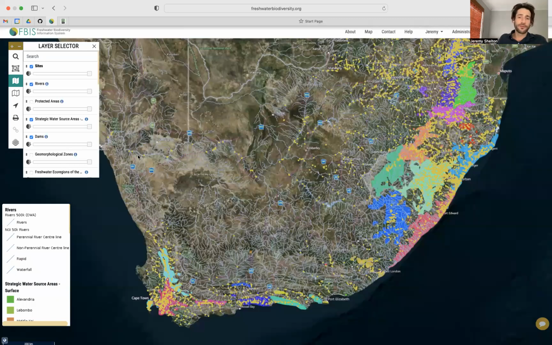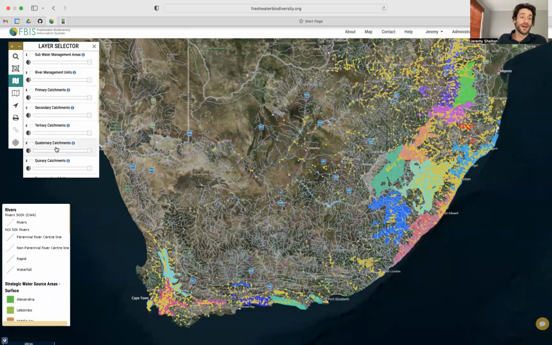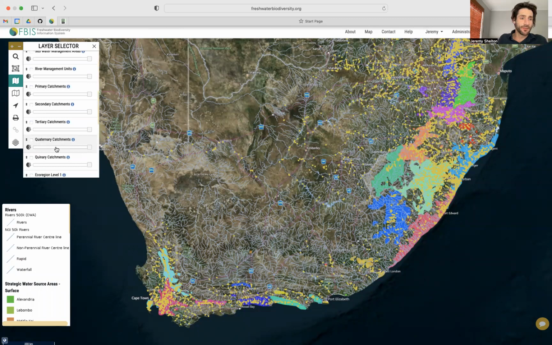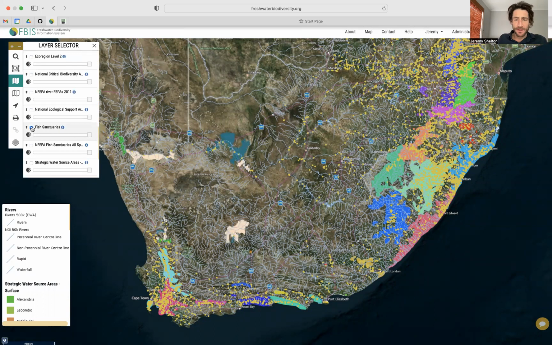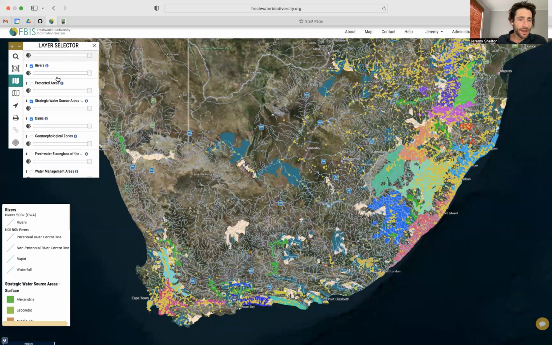As you add these layers to the map, we may also want to add, let's see, maybe fish sanctuaries. I'm really a fish biologist, so I'm very interested in where the different fish sanctuaries are located relative to the data points. And that's when it becomes really useful to use this button here to print the map with your selected spatial layers.